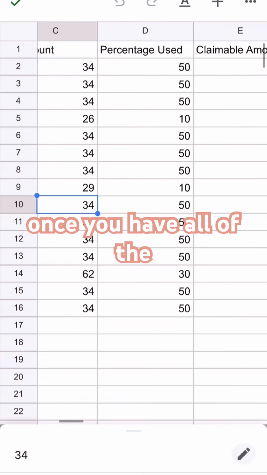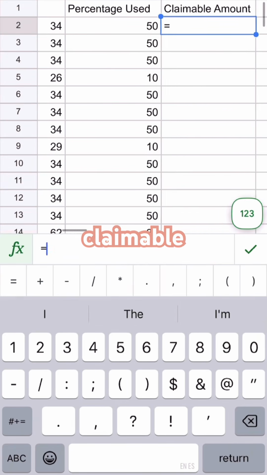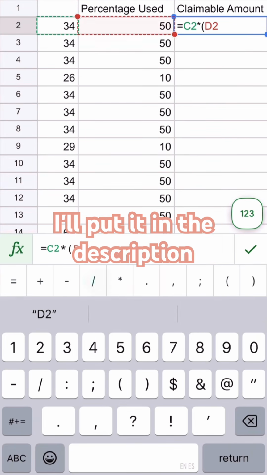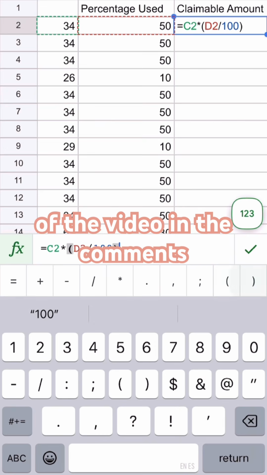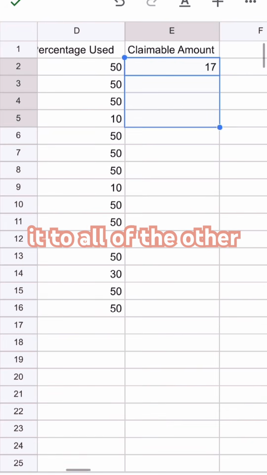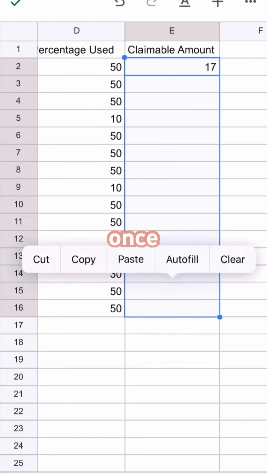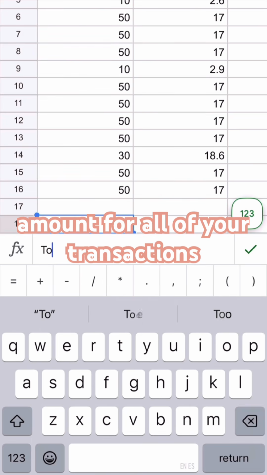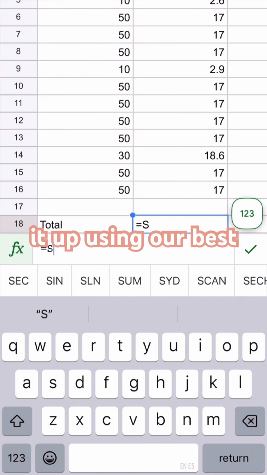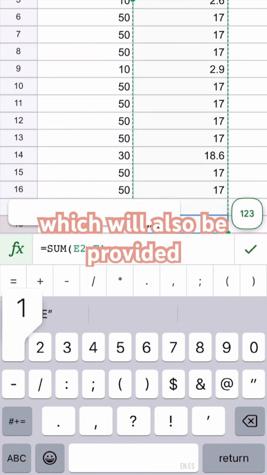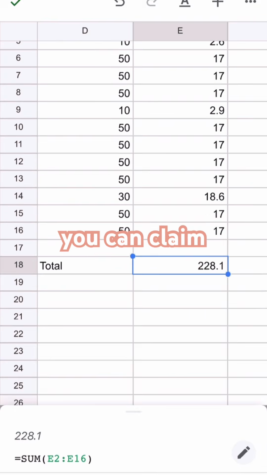Once you have all of the transactions logged, then you can go to the claimable amount column and add this formula. I'll put it in the description of the video in the comments. Then you can drag it down to apply it to all of the other transactions automatically. Once you've got the claimable amount for all of your transactions, then you can total it up using our best friend, the sum formula, which will also be provided below. And that's the total amount you can claim.